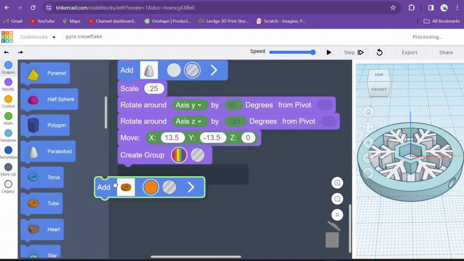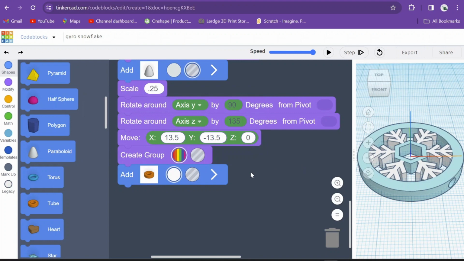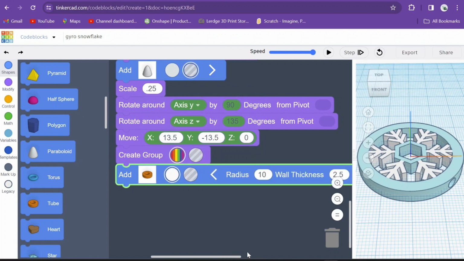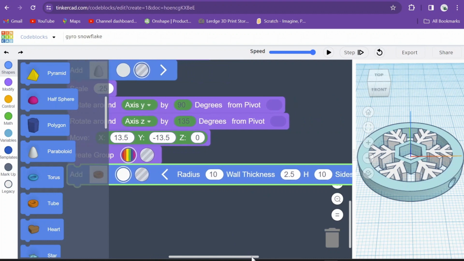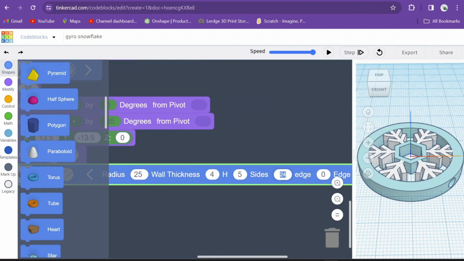I'm going to attach them to a tube, and I am going to change some of its sizes by clicking on this little arrow. For this tube, I need it to be a radius of 25. I need to have a thickness of 4, a height of 5, and I want the sides to be 64.